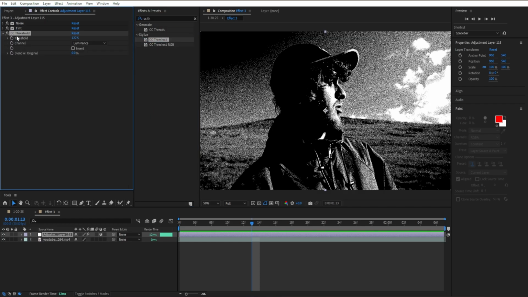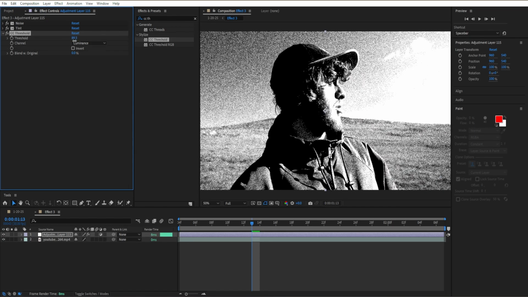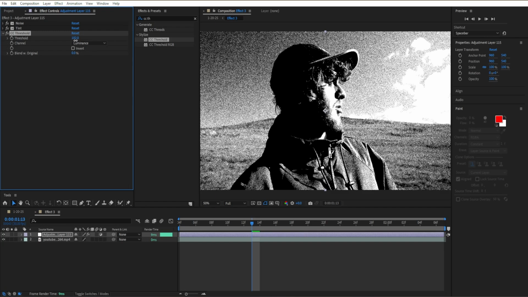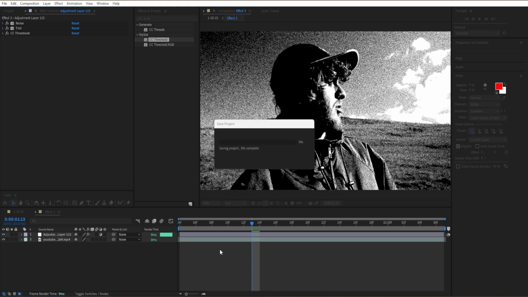What you want to do once you add CC threshold is head down to our threshold right here. And you just want to mess around with the threshold right here to see how you like your effect. So I'm going to leave it around right here at 112. And then I'm going to close out our menu and save our project.